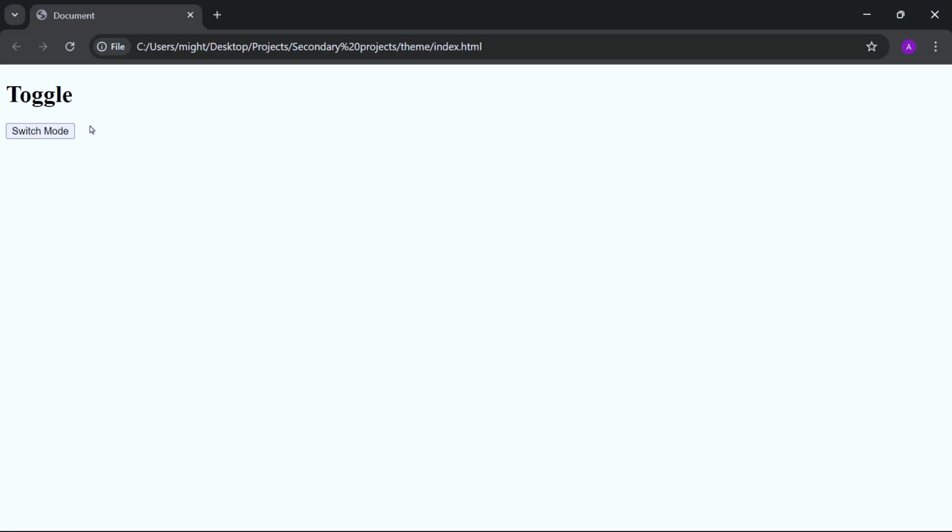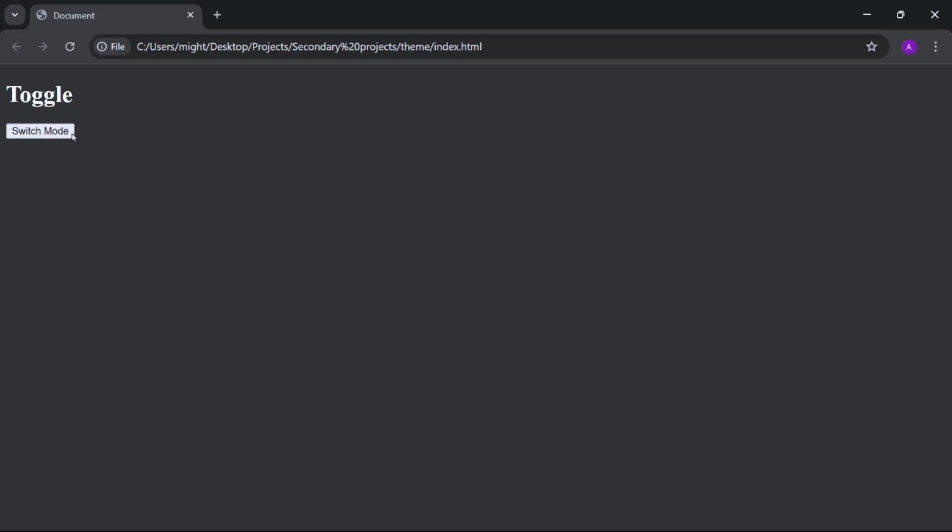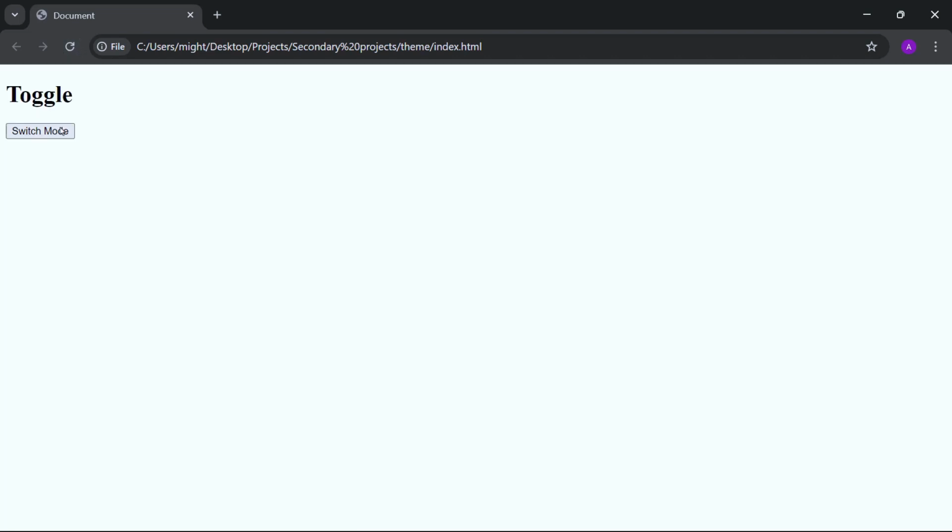In this video, you are going to learn how to create a theme effect in which your users can switch between the light mode and the dark mode on your browser. And when they refresh or leave your browser and come back, it will not go back to the default theme. So let's get started.